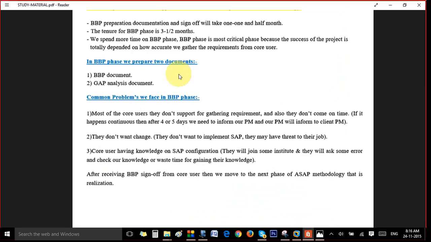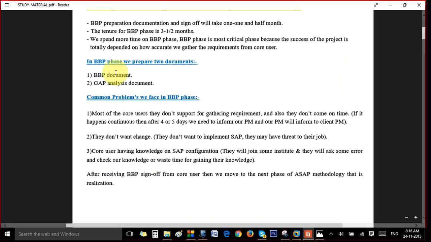So in this phase we will be preparing two documents. One is the BBP document. In that there would be as-is and to-be, and the gap analysis document. Okay. And we will be facing common issues in the BBP phase.